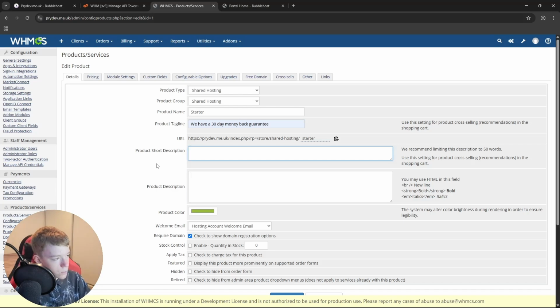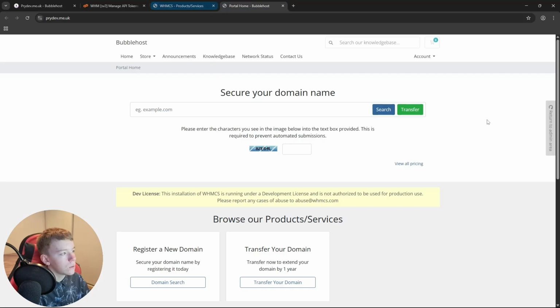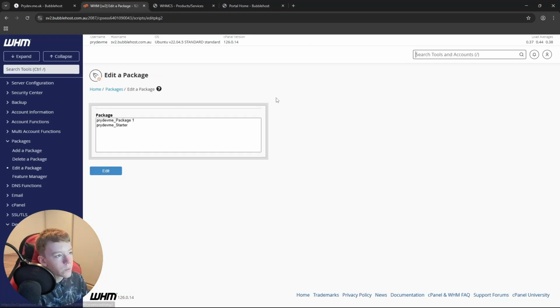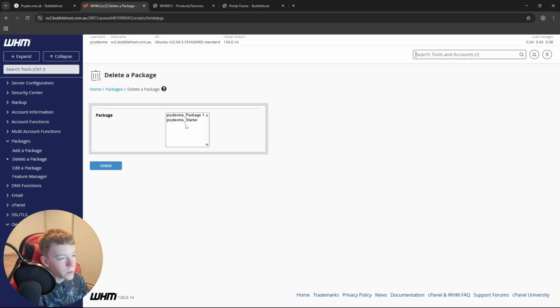Product short description, we can leave that blank. Product description, we're going to set as... so this is where you have your actual cPanel. This is where you have your specifications. So if we go to... oh wait, let me delete the package one.